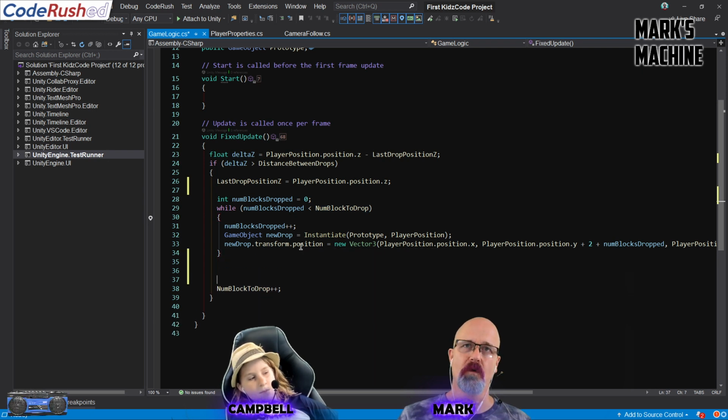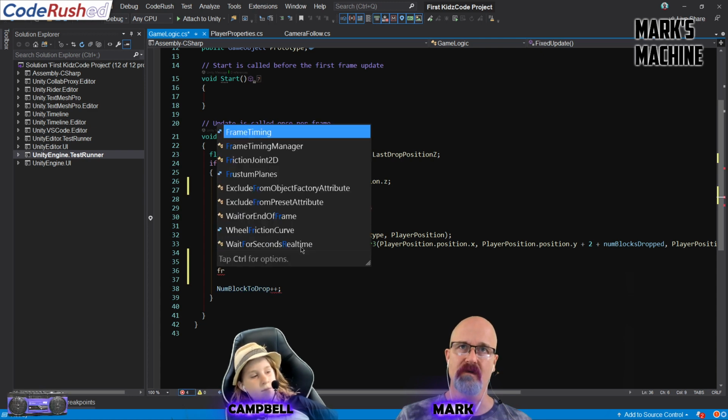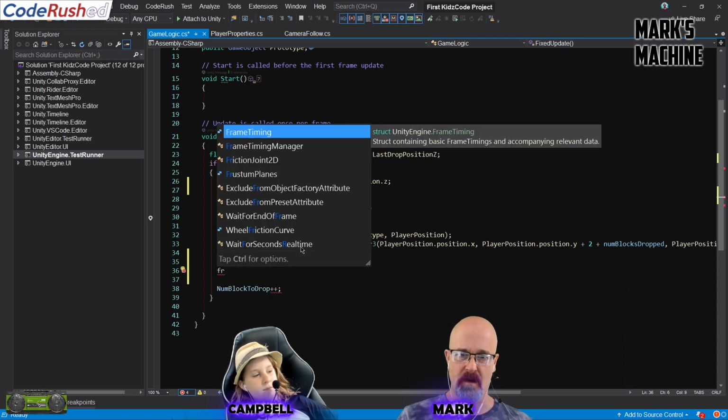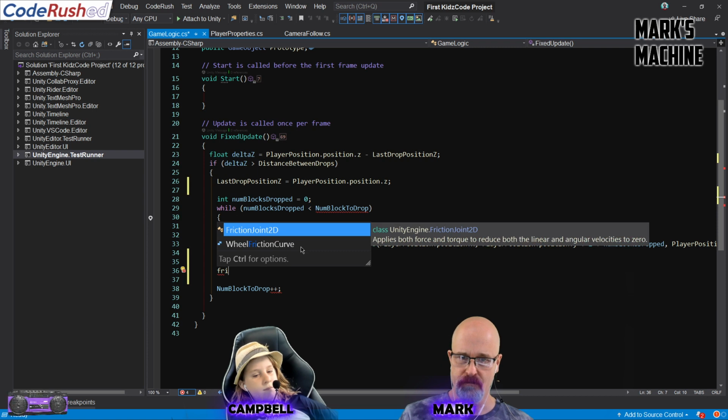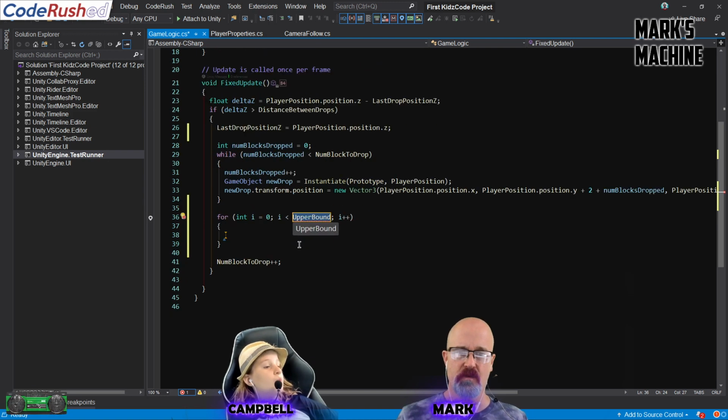So to do a for loop, if you've got CodeRush installed, Campbell, you can type in FR for loop, and then the letter I, and then hit the space bar. And it'll build the for loop for me. And we just learned, so right now, this is what we get.